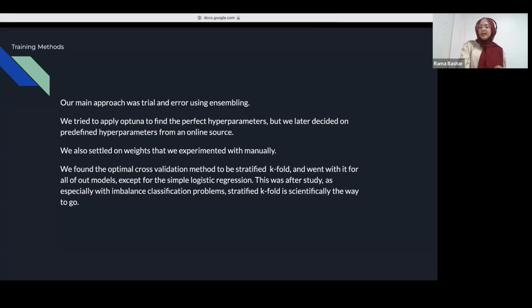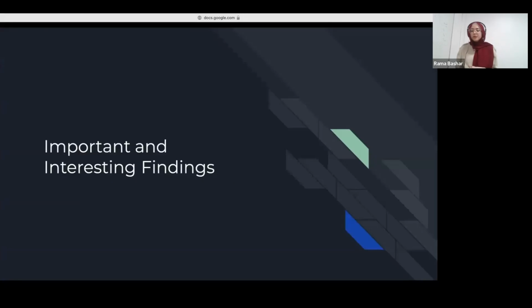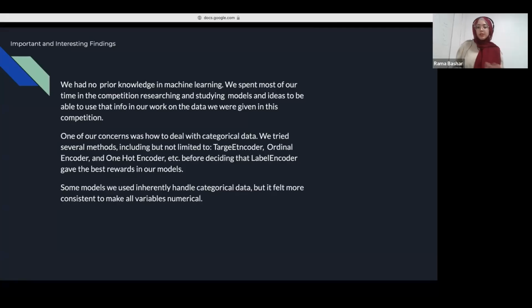For some important and interesting findings, we had no prior knowledge in machine learning. We didn't actually take the course yet when we met during the data engineering course. So our machine learning knowledge was little to none. So we had to research and work hard to get the model that we were doing, to know what we were doing and know how to actually get a higher score.